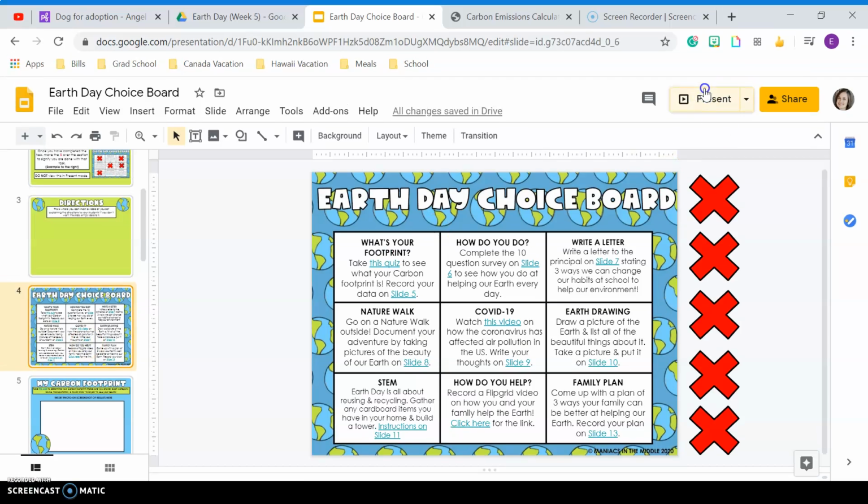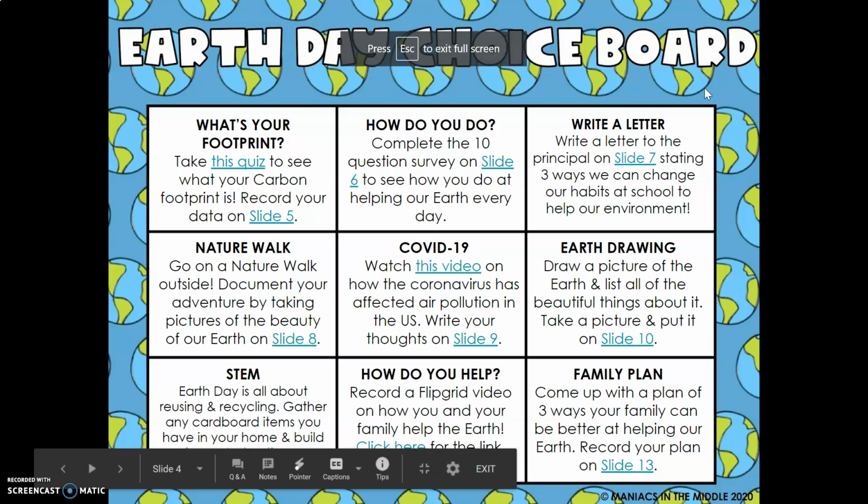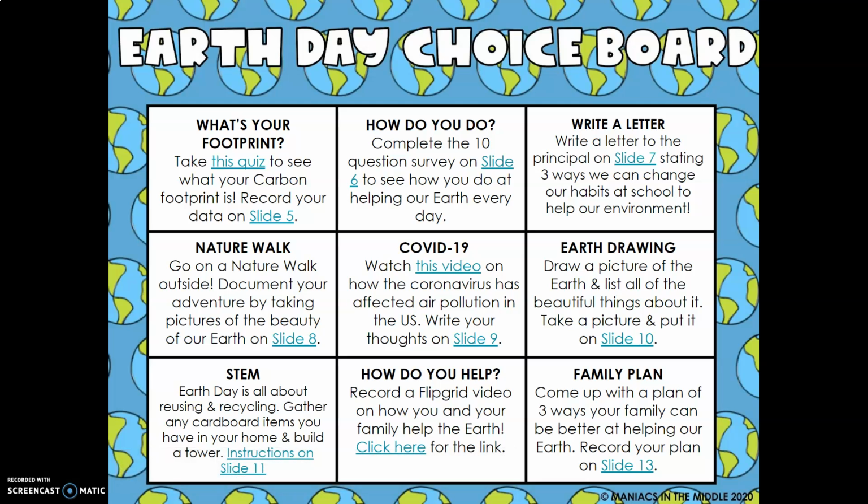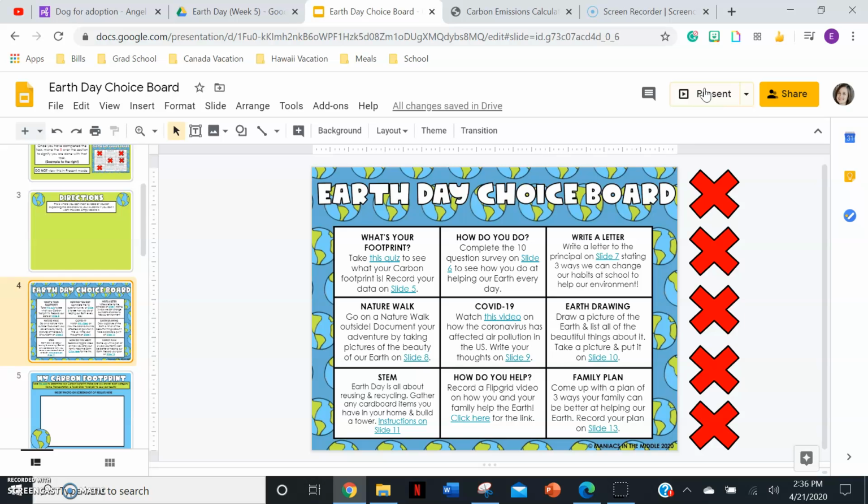Now this is what the choice board looks like. You have 9 activities that you get to choose 5 from. The first activity is titled, What's Your Footprint? It says, take this quiz to see what your carbon footprint is. Record your data on slide 5.